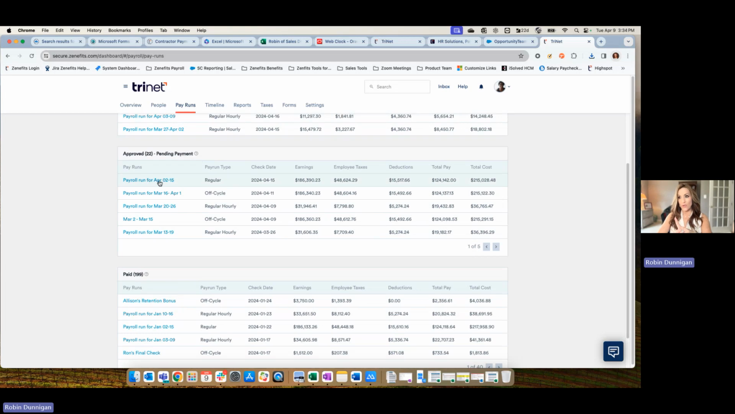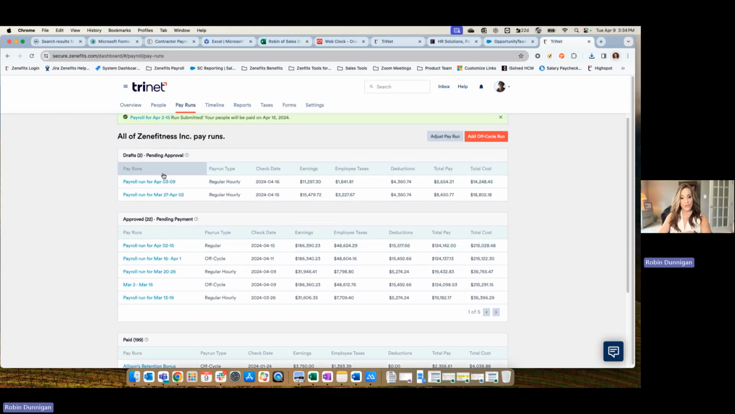This is the payroll that I just approved. Up here, you'll see drafts. This is where all of your drafts are going to be. Just remember, this is on the pay runs tab in payroll.